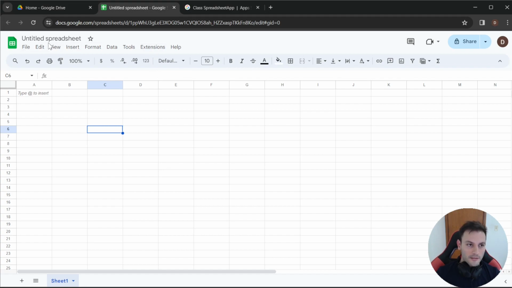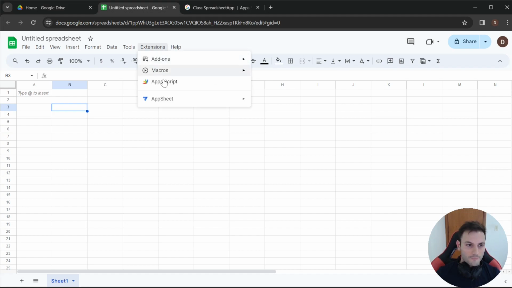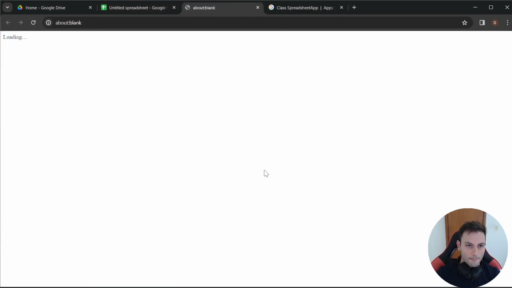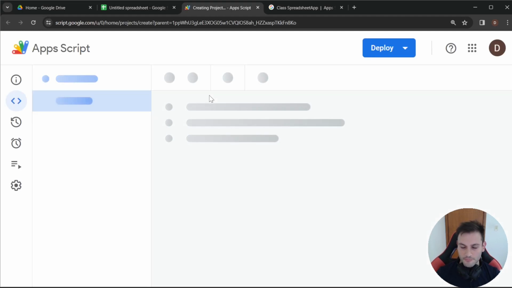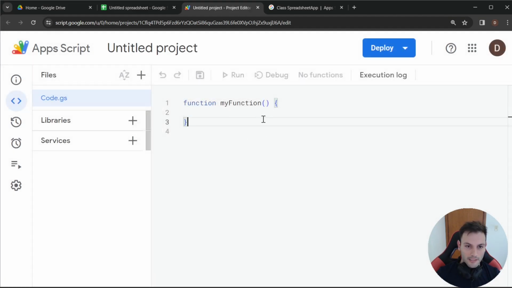So clicking here, I have a brand new spreadsheet. There's nothing here in the beginning. So in AppScript, I open this to create the project. Now we have a blank project, and here I will say something like open the spreadsheet, or better, get the spreadsheet, it is not the same.